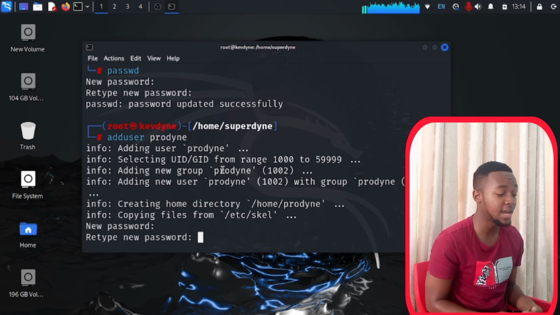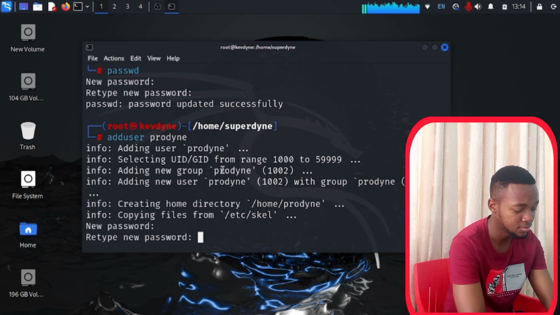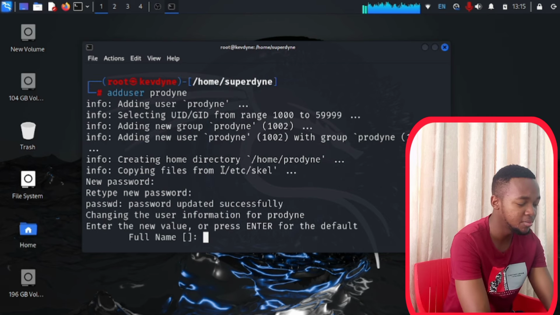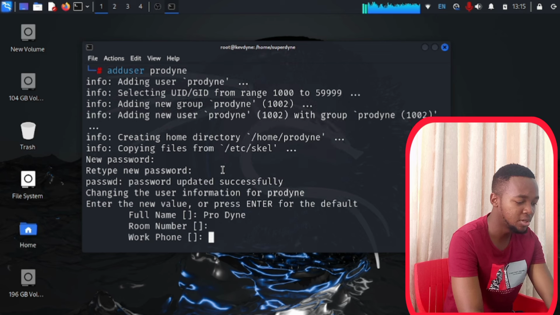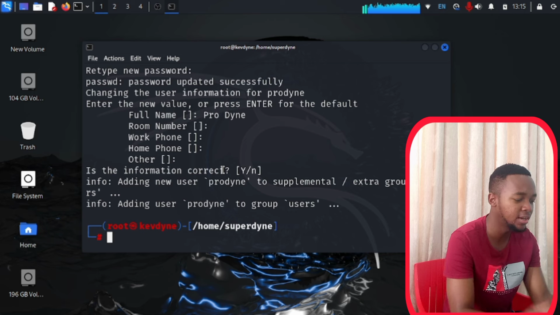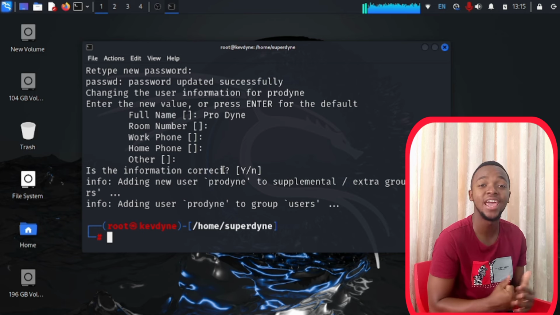I'm really excited, I don't know about you guys. Now I've retyped it, so I can put in the rest. My full name is Kevdyne. Room number, no. Phone, no, no, no. Is the information correct? Yes, it is correct. And as you can see there, your new user is created.